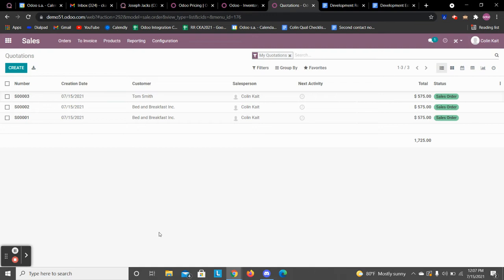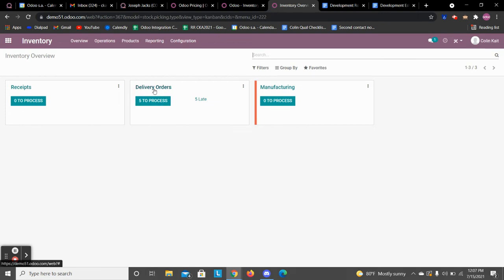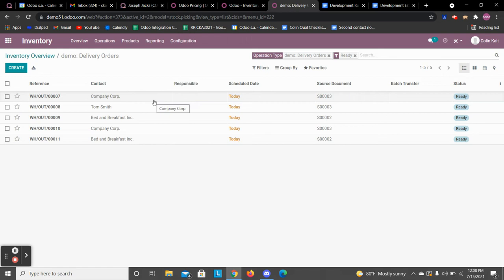And so it'll tell you which channels they came from, and they'll be synchronized as a sales order that is also going to create your delivery order. So let's jump into our delivery app. In our delivery app, we see that we have 5 orders to process. And when we click into those, we can see the status of the order.